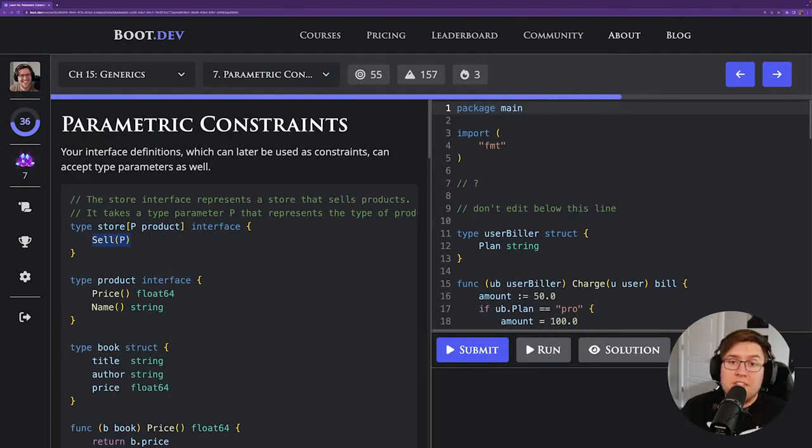Let's take a look at parametric constraints, which sounds like a kind of complex term, but it's actually really simple. It basically just means that we can use type parameters in interface definitions as well. So instead of just creating interfaces, which we then use in our type parameters for functions, we're actually using type parameters to define new interfaces.